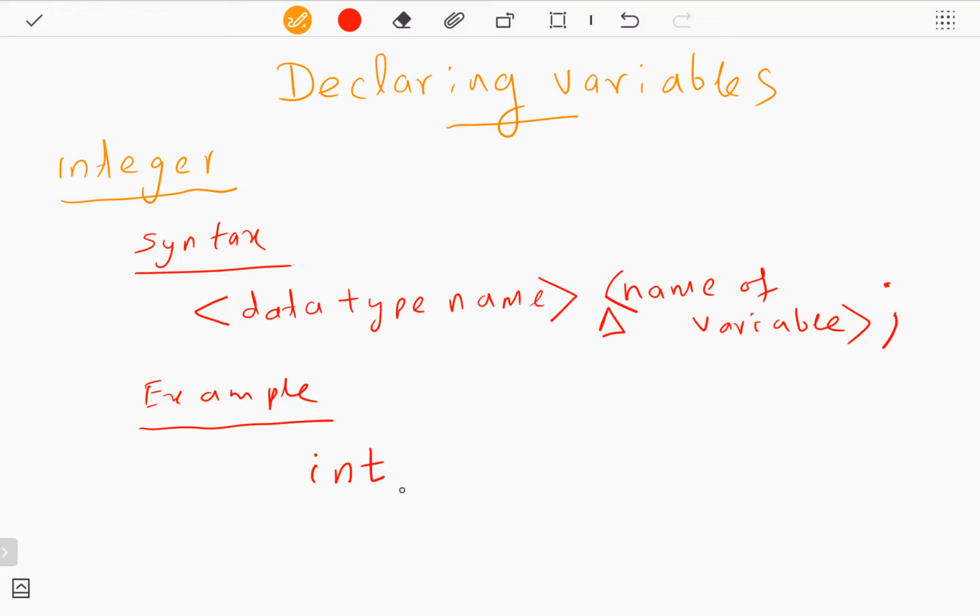Int, then put a space. Do not try to find a symbol for it; use the space bar on the keyboard. Then the variable name. As I already mentioned, the variable name is age. After the variable name, at the end, put a semicolon. Now you can use this age as an integer variable in your program.